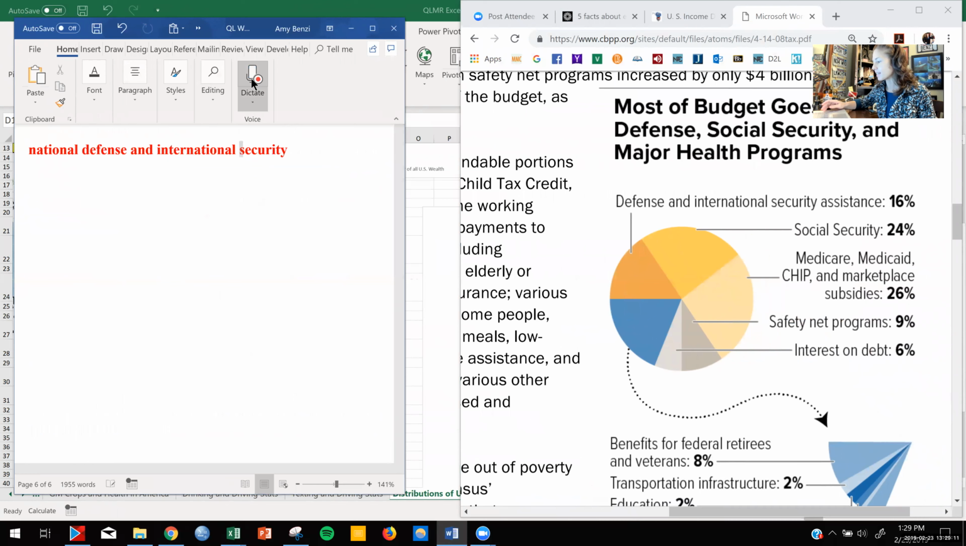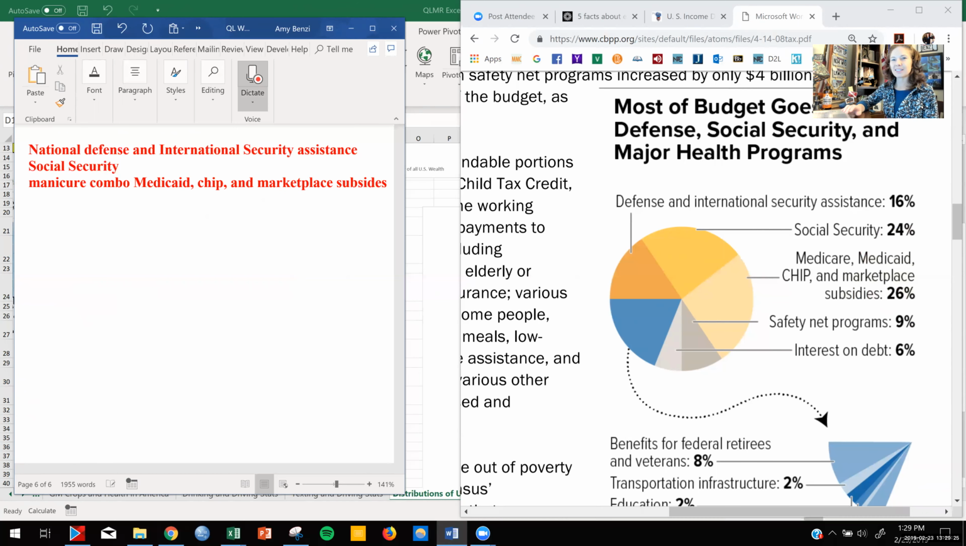security assistance. Social Security. Medicare, Medicaid, CHIP, and Marketplace subsidies. You see that? Pretty cool, huh? And whoops. You can see it says manicure instead of Medicare. So you have to enunciate, pronounce, and project very well. If you have trouble pronouncing things properly, you can practice by reading stuff into your Google Doc.